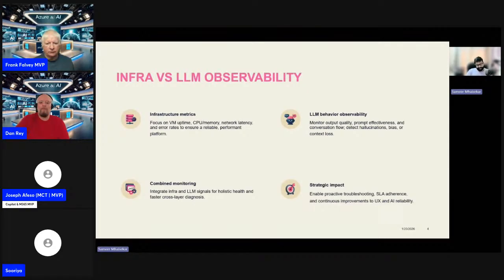And so when we talk about infrastructure metrics, we're really talking about things like VM uptime, CPU, memory, network latency, error rates, just to make sure that the performance of the application is reliable, and it is performant for all the users. Again, we've been doing this for a long time.